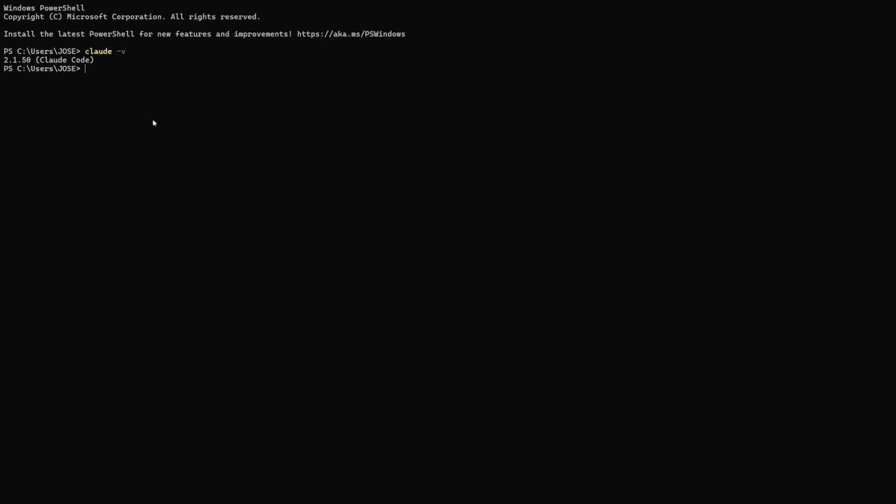To reinstall the Claude CLI, enter the command npm uninstall -g @anthropic-ai/claude-code in your terminal. This command will remove the existing installation. After the uninstallation completes, proceed with the installation by typing npm install -g @anthropic-ai/claude-code@latest. Wait for the installation process to finish, as this may take a moment depending on your internet speed.